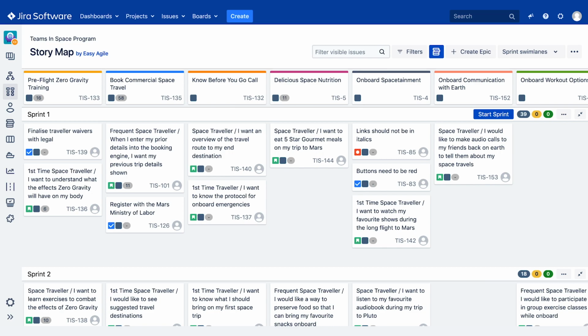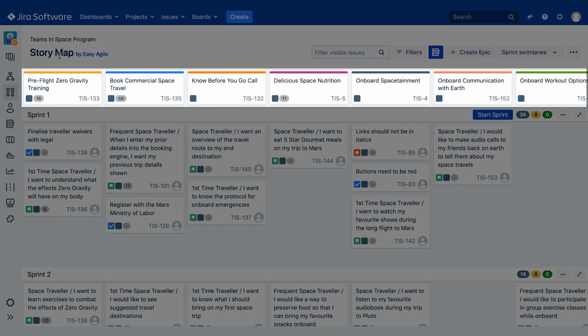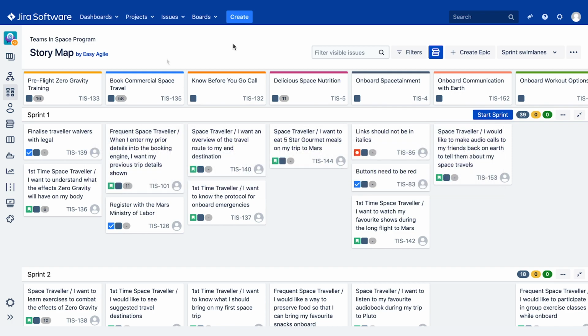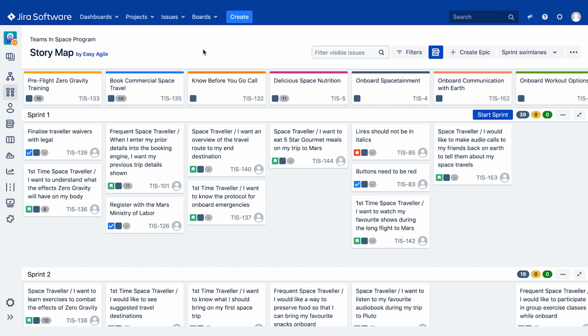Let's walk through the elements you're seeing on your screen. Lining the top of our user story map is the backbone, which are the epics from our Agile board. These epics will appear left to right in their rank order pulled directly from the Agile board. Each epic represents a customer activity throughout their user journey. For example, a fictitious Teams in Space program may have several activities across its backbone, from book commercial space travel through to onboard spacetainment. There will be an epic for each.